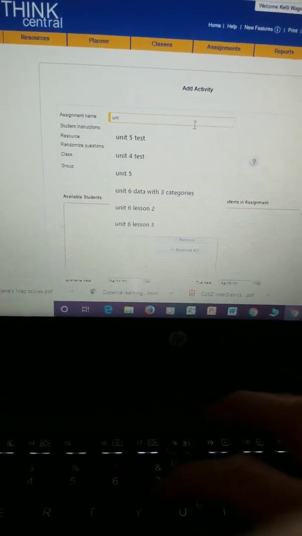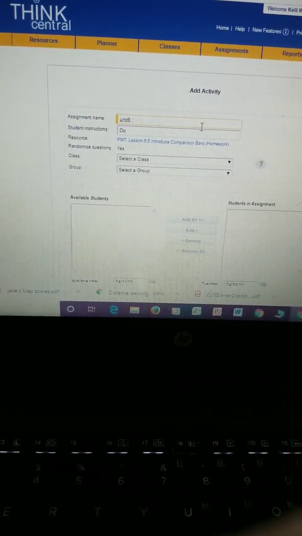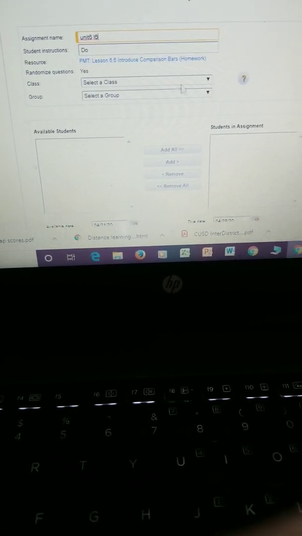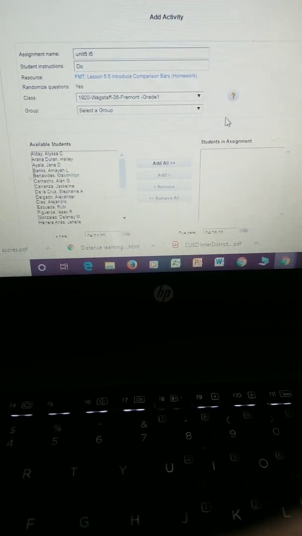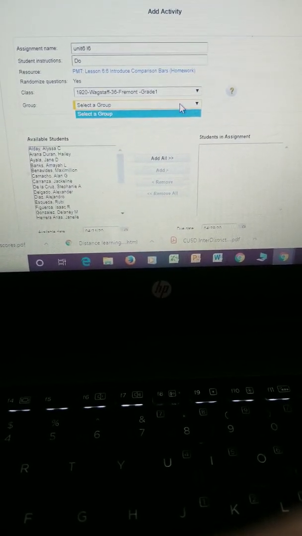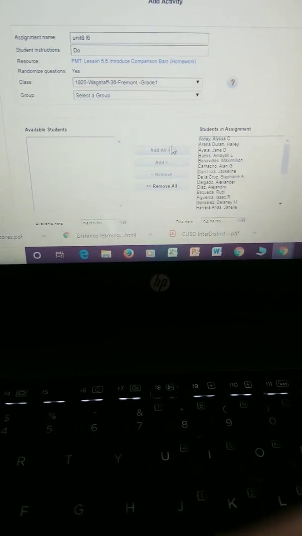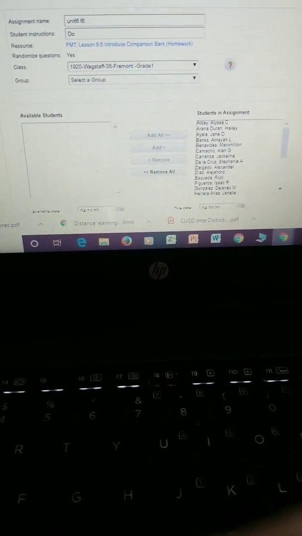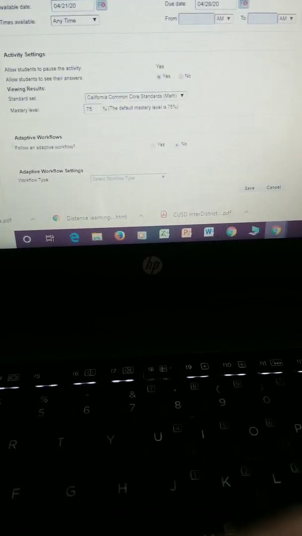I'm going to put unit 6, lesson 6, and then I'm going to assign it to you guys. I'm going to select a group. Oops, I'm going to assign it to my class. I'm going to add all my students. There's everybody's names right there. So I'm assigning this to everybody in Google Classroom.